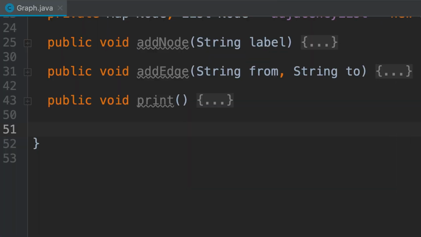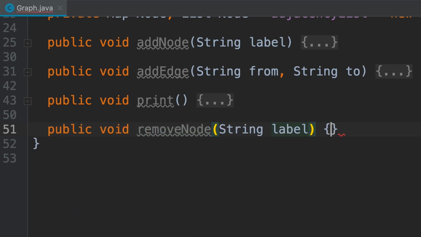Now let's implement the remove operation. So public void removeNode. We give it a string. Once again, look at the interface of this class. From the outside, we always pass string objects. We don't know that this graph internally uses a node object because that's an implementation detail. So all these methods take string objects, okay?